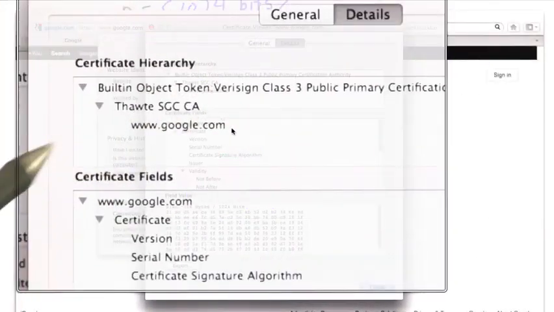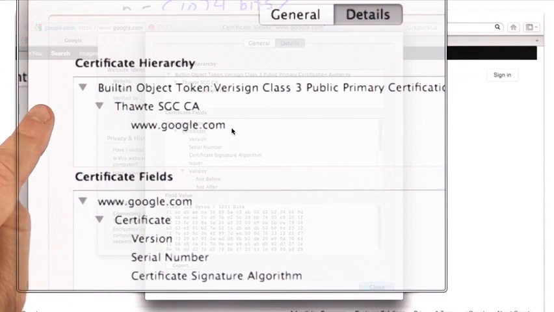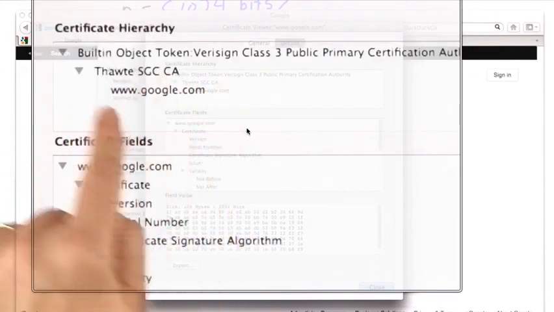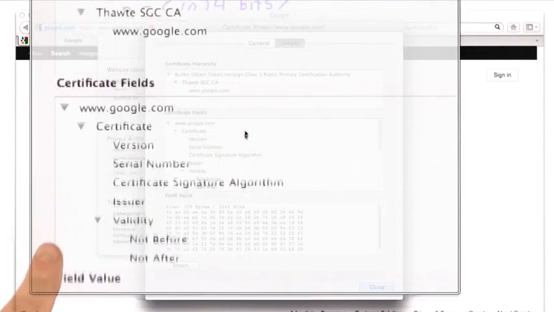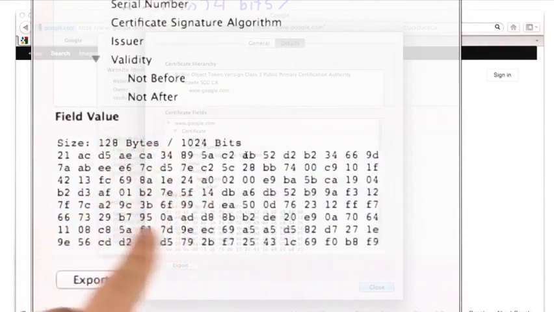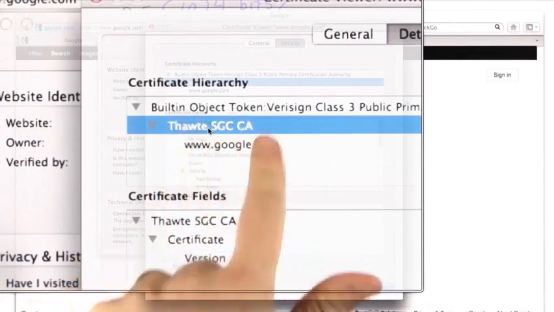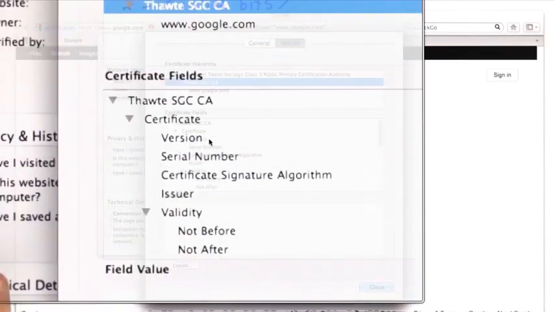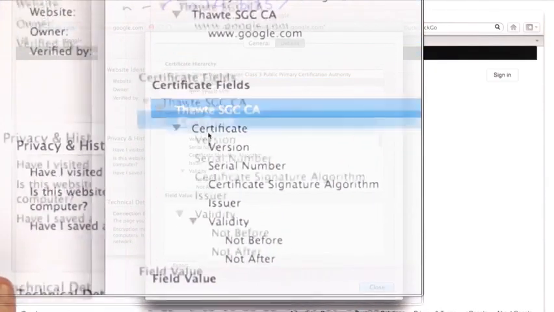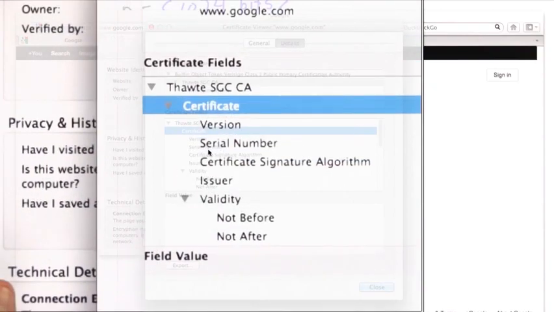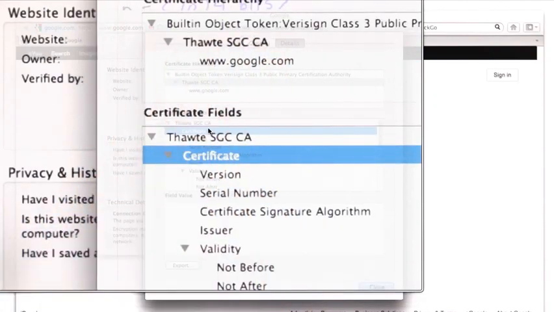So let's look back at the certificate that we got from Google. And what we see at the top of it is the certificate hierarchy. We see that we have the google.com certificate, and that's the one that we looked at and saw that it had this public key. And that was signed by an issuer, and that issuer is Thwat. And we can click on that, and now we can see the certificate from Thwat that was used to sign this certificate.